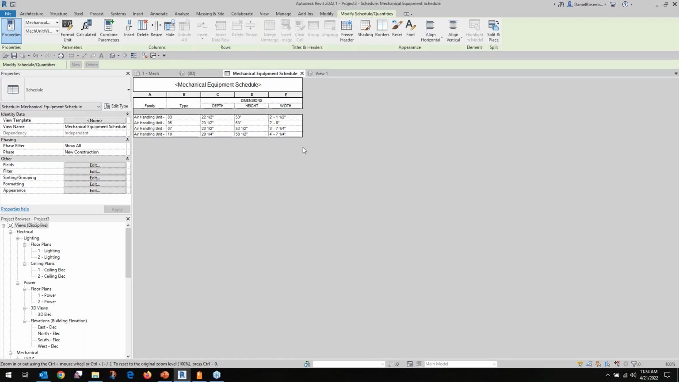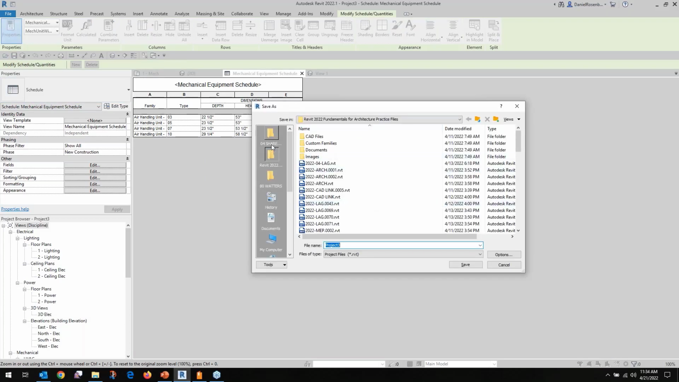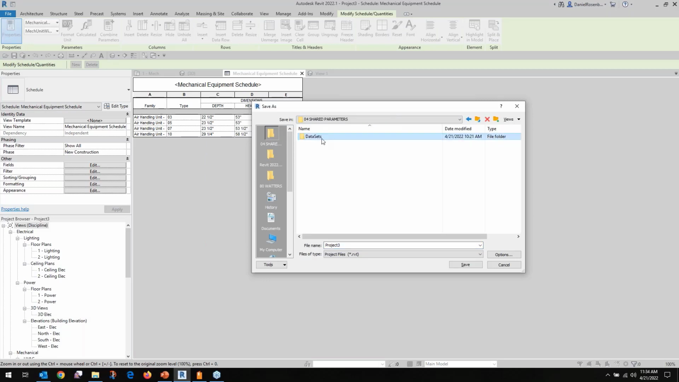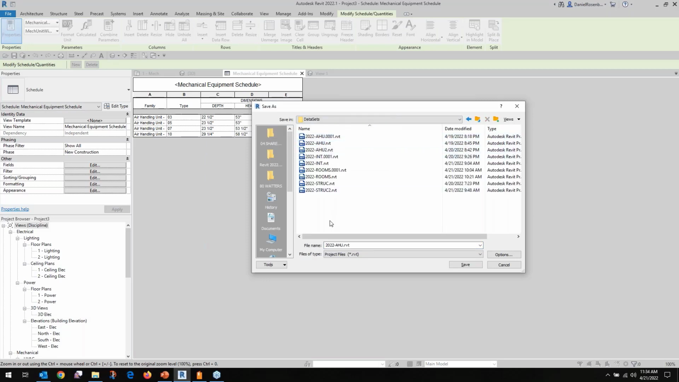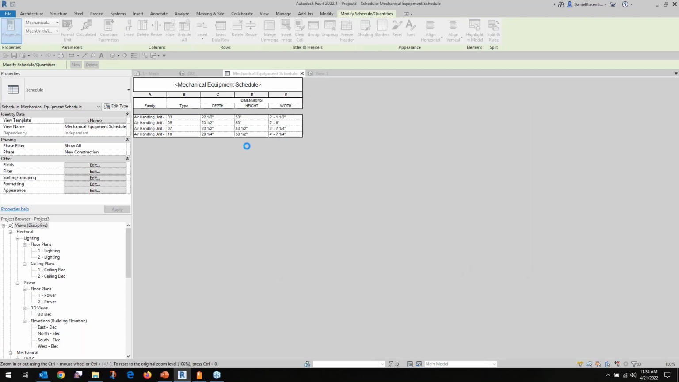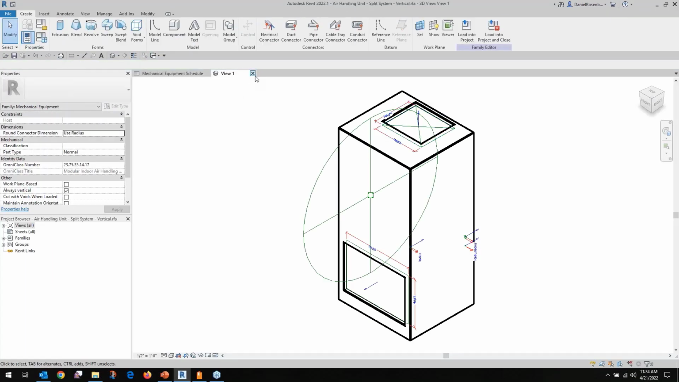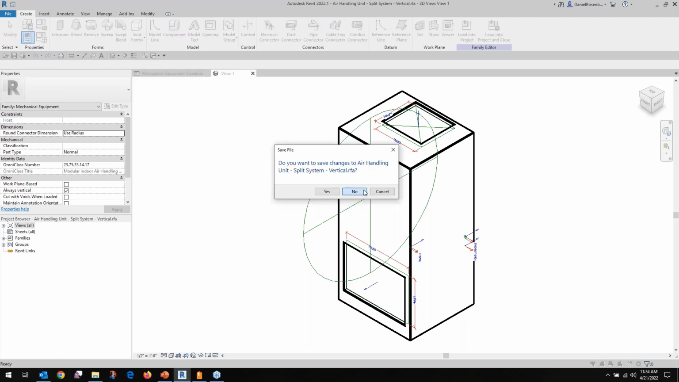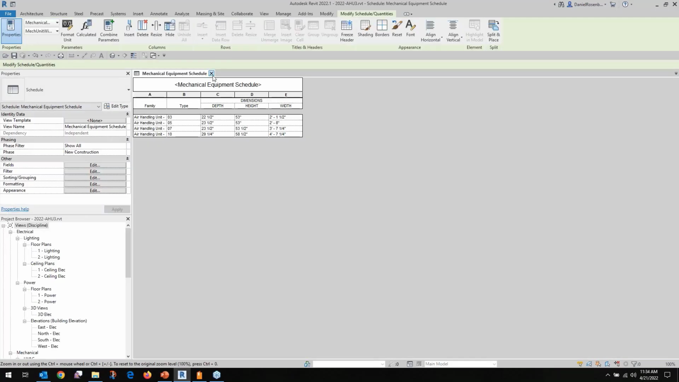Okay, so I'm going to go ahead and say we're probably good for this example. I'll go ahead and save my file. Yeah, let's save it here. I'll save it just in case we want to come back and use it later. And I don't need to save any changes to that air handle unit yet. Yeah, let's close out here.